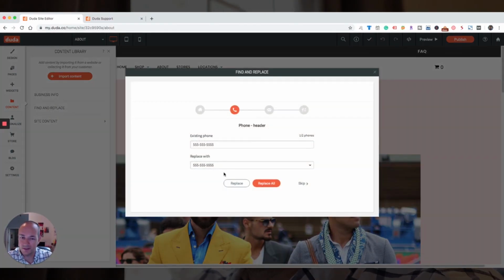Find and replace is kind of self-explanatory. This is part of the import content procedure. The import content will run through this after it finds numbers and ask you, hey, we found this phone from this site. Do you want to replace it with this one? Or you can just do this manually. Locations. There's a few things you can go through.